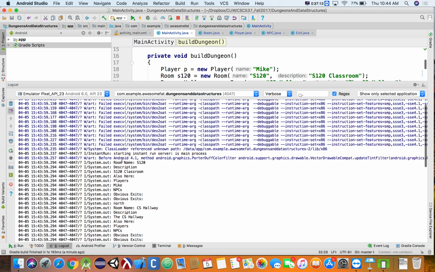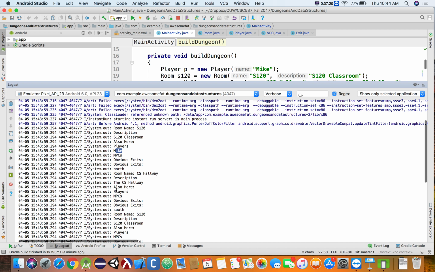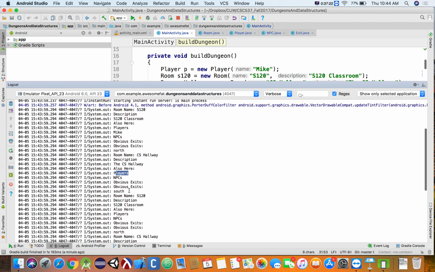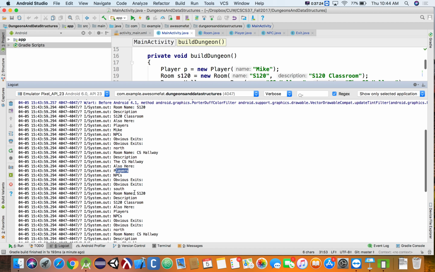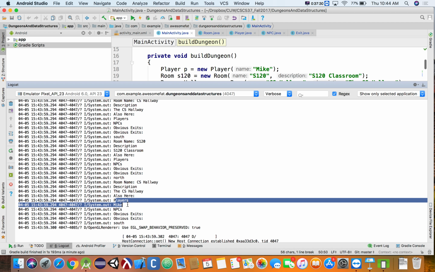All right, so initially we see that in S120 we have player Mike. In CS hallway we have no players. Then in S120 we have no players, and in CS hallway we have player Mike. Make sense? So the player ended up in the right place.